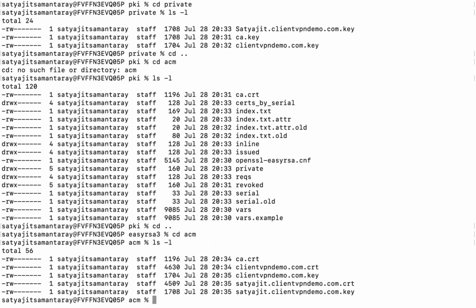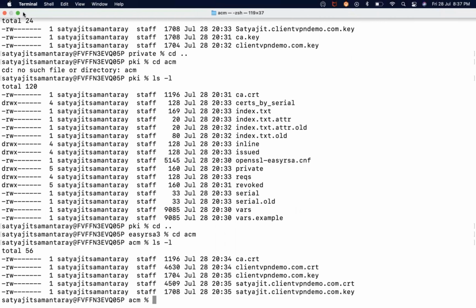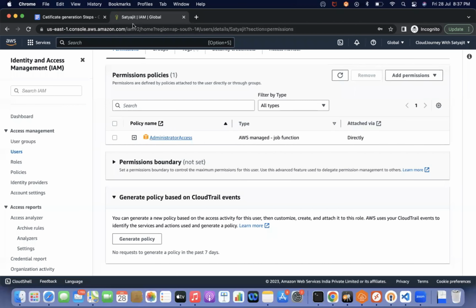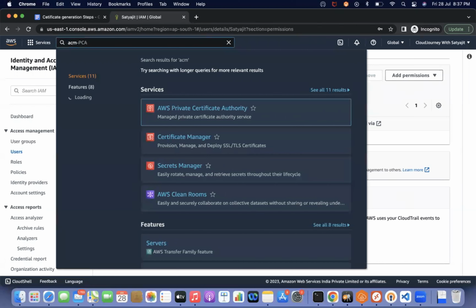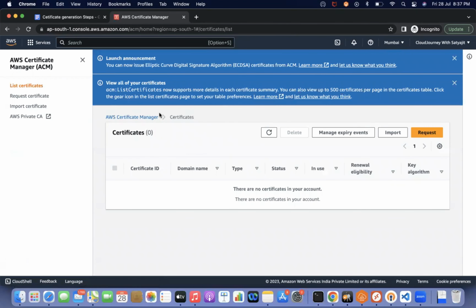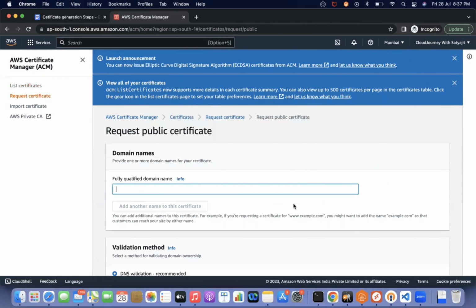I have already opened my AWS console. I need to go to the ACM service, Certificate Manager. On the Certificate Manager I need to import it. If I do list certificates, there is no certificate. In ACM, a certificate we can generate or we can import. If I go to request a certificate, I can go next and enter a fully qualified domain name, just like I added clientvpndemo.com. Here also I need to add some domain.